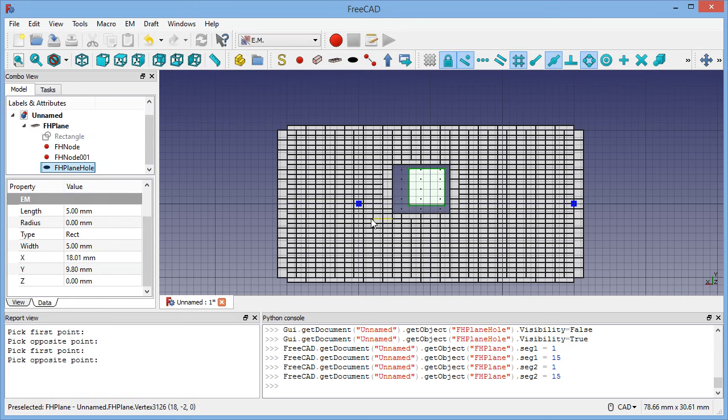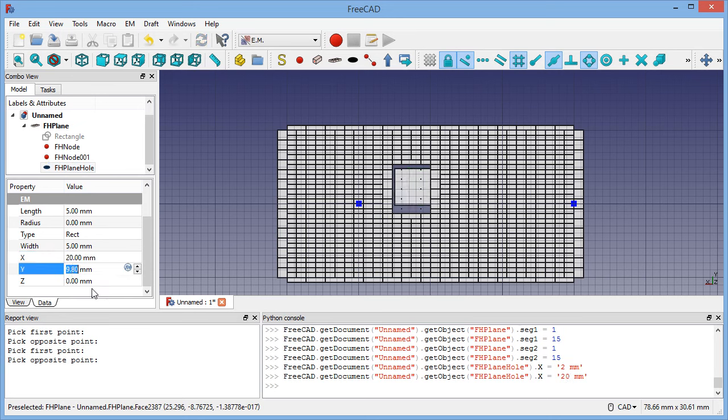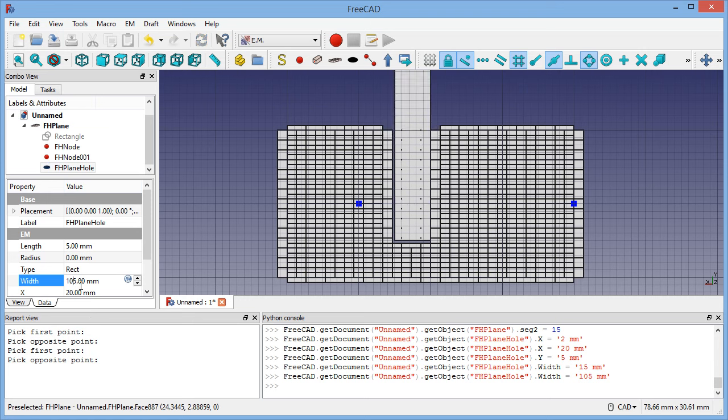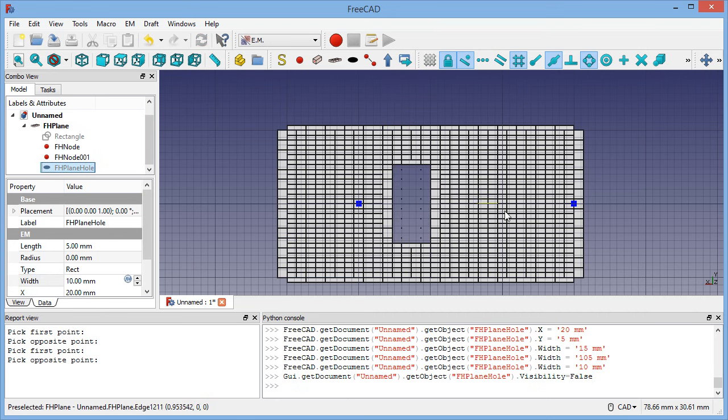Anyway, in this case, we want the hole just in between. So let's move it to a different position. Let's make it 20 here. Let's make it 5. Okay. And in terms of width, we can make it 10. Oh, sorry, that's too much. Okay, 10. So we have a nice hole in between. We can hide this one and we are just left with a hole in the plane. Okay, so much for the ground plane.